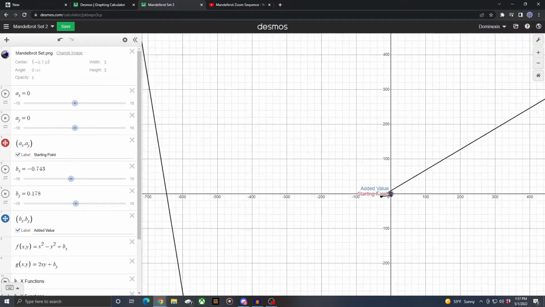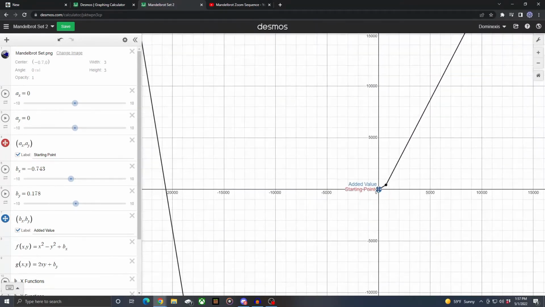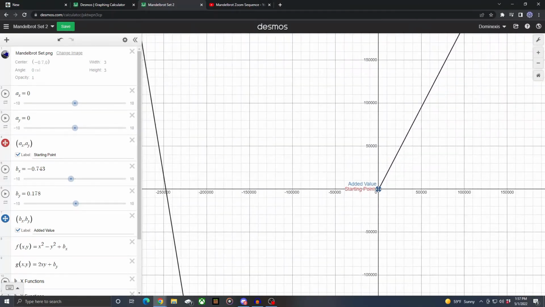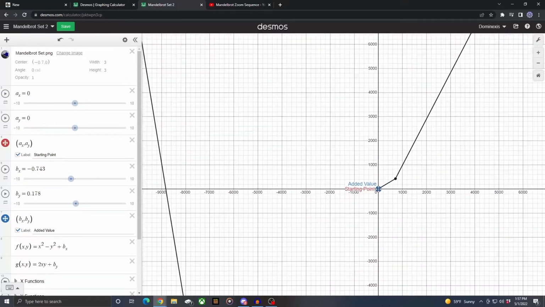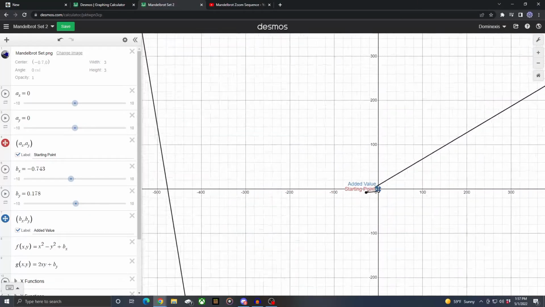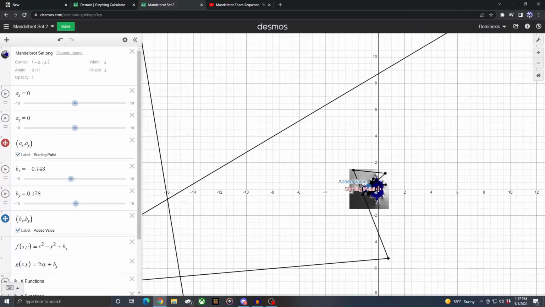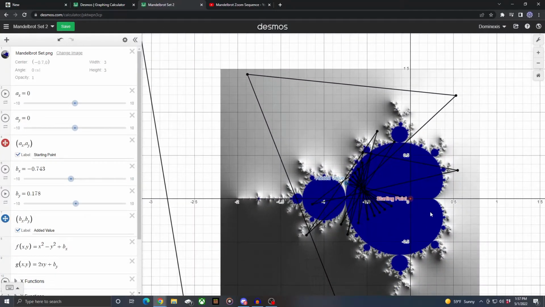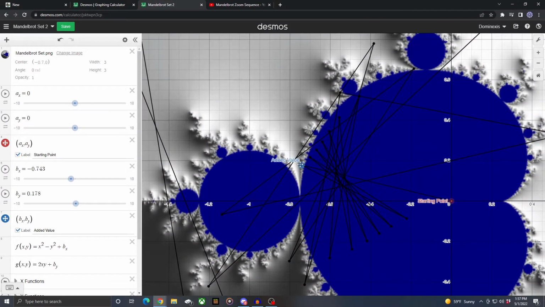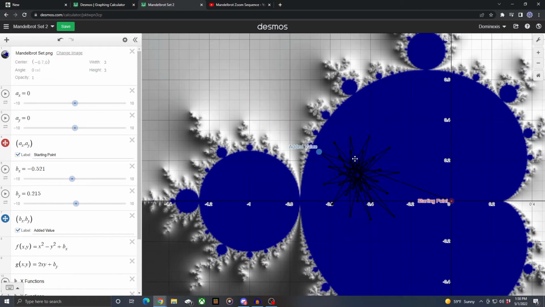Well, something weird's going on with the graph here. Yeah, some of the points are way out there. But yeah, so you basically measure how fast, you know, does it go crazy. And that's how you color it, basically. So, you got that, right?